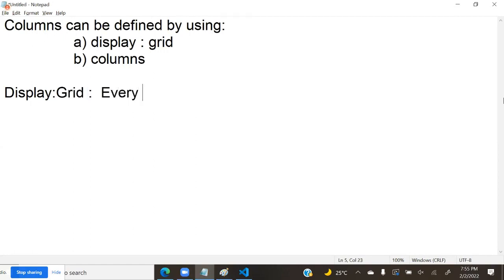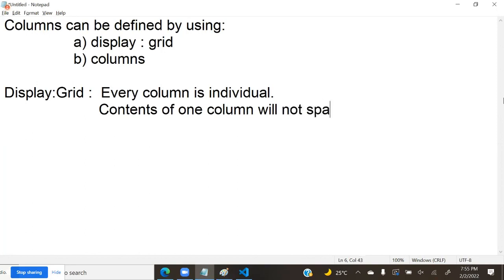So every column is individual, and the contents of one column will not span to the next column. Every column is individual. That is display grid. But what is the advantage of columns?